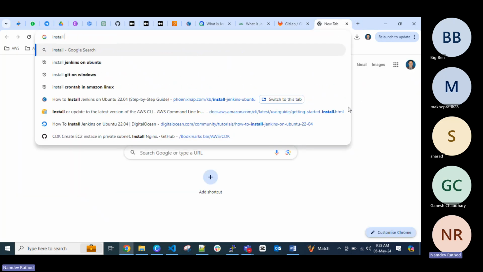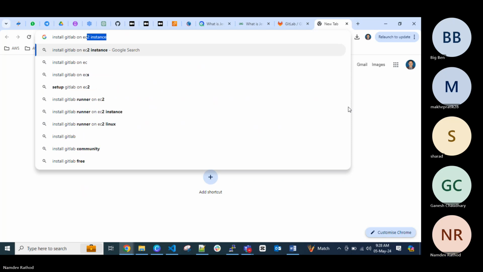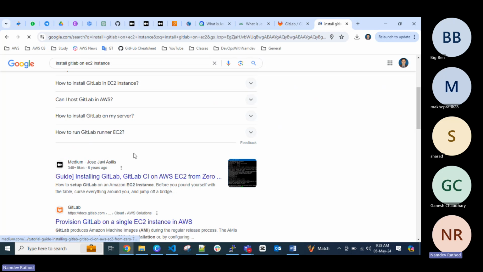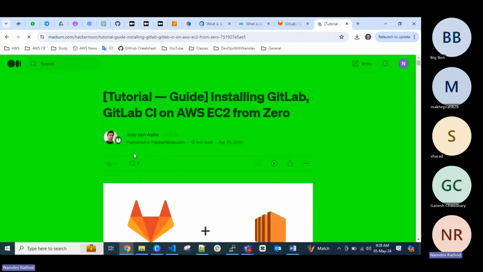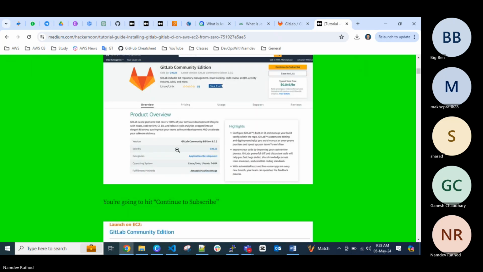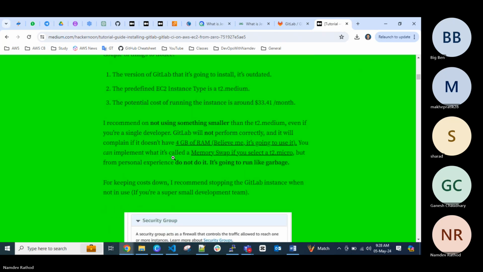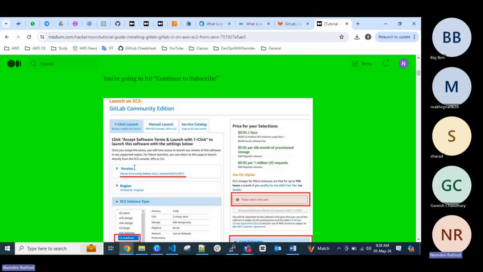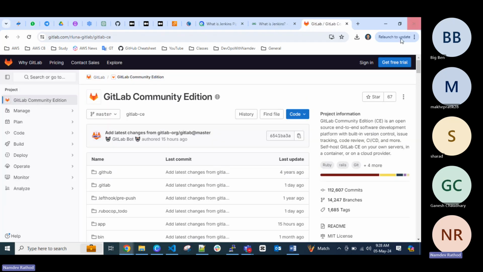Let's say I search for install GitLab on EC2. In my previous organization we set up GitLab, but we did not use it as a CI/CD pipeline. We used it just for hosting the repository. You can easily install it on a Linux based machine. It's a community edition, so you can use that as well. Additionally, if you want to practice, you can definitely try this one, or any other links. You can easily search on the internet.